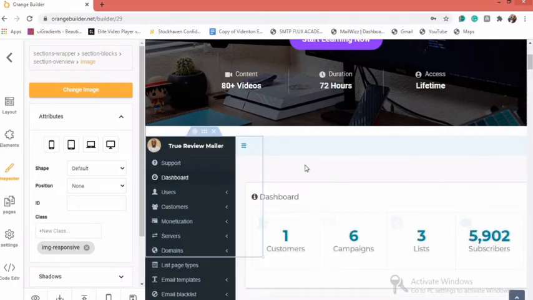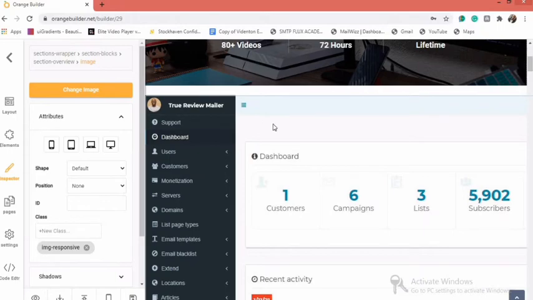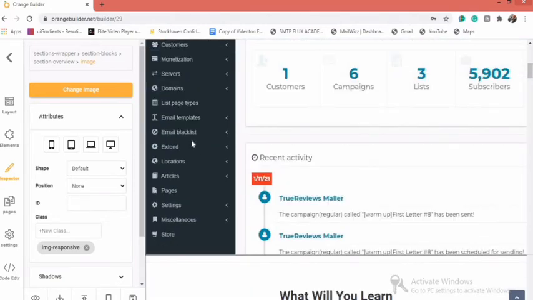As you can see, the image just changed. This is the image I just brought into this page. If you want to change this image, all you need to do is click on the settings icon on the image right here. You click on this particular option, and you can change the image you want to change.